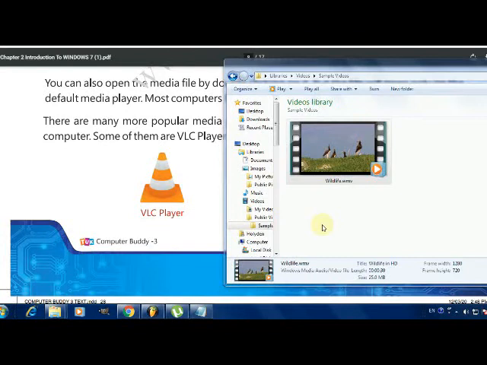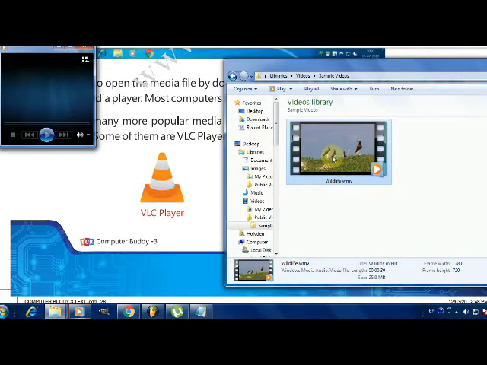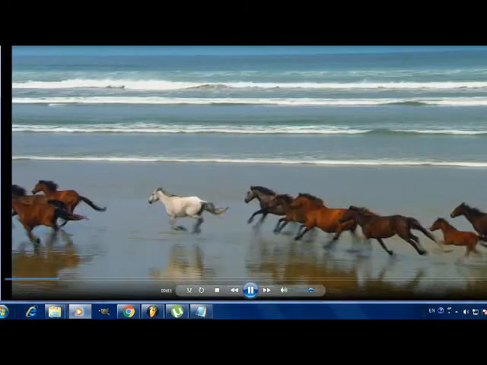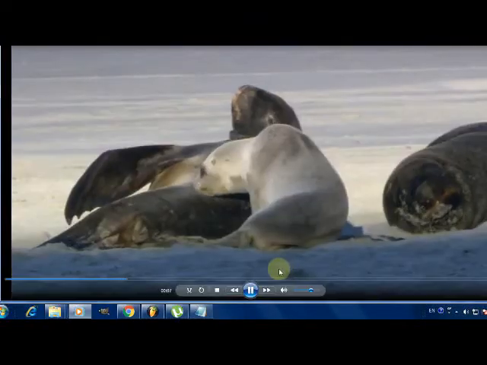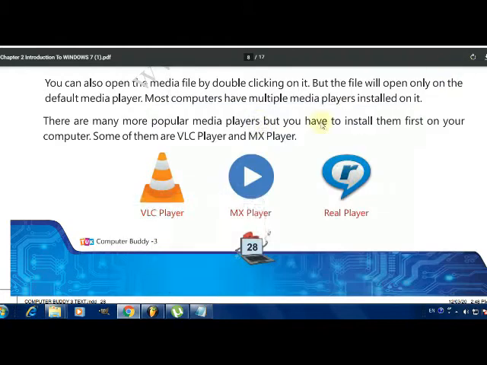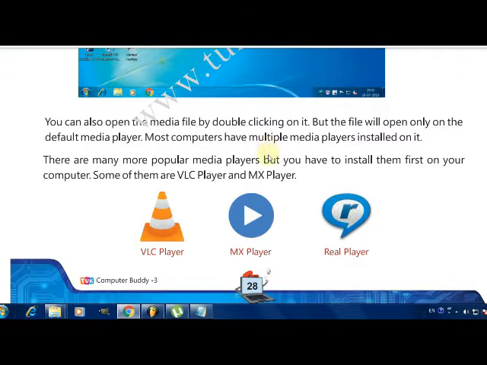Now you all understand how to open a video file. You can use another method. Simply you have to double click on it. That means two times you have to press the button of the mouse. When you do that, it will open and you can control that video using its controls. So here is how to open any audio file or video file using Windows Media Player.